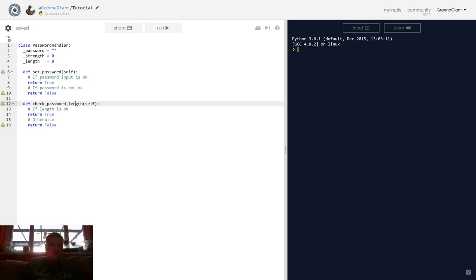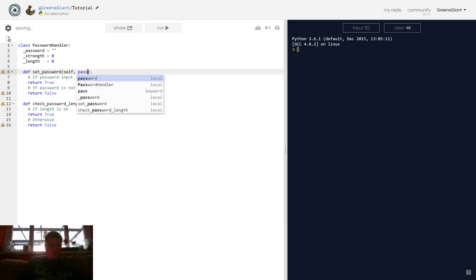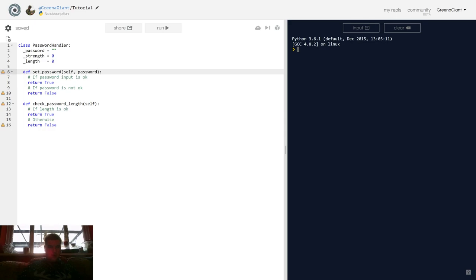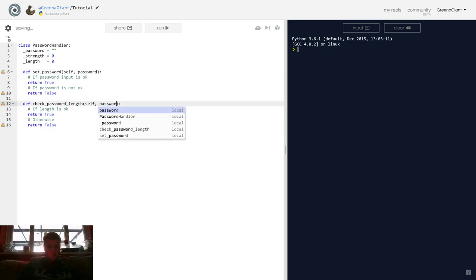Right. What do we want this to do? Well, this needs some information. It needs to know what the password is. And actually, so does set password. So it needs to know what the user has input. So let's pass it another variable called password. And similarly here as well.